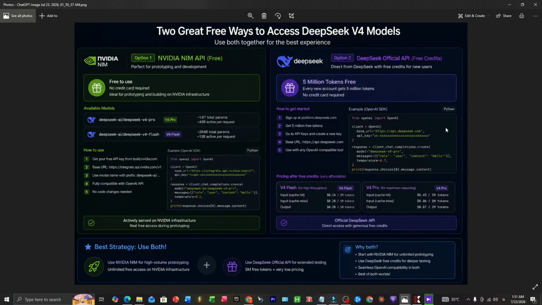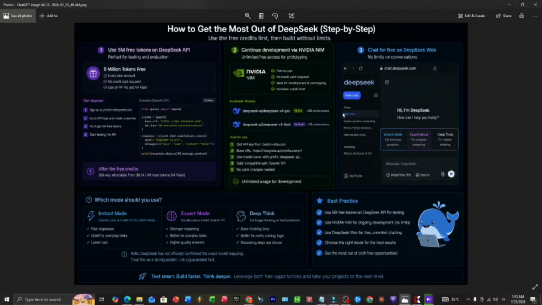And if you just want to talk to the model without touching any API at all, chat.deepseek.com is free to use after creating an account, with no query limit. Inside that interface, there's a mode toggle, where instant mode routes you to something in the Flash family, and expert mode routes you to something closer to Pro, with a separate deep think toggle layered on top for extended reasoning on hard problems. That mapping isn't officially documented by DeepSeek, so treat it as a strong pattern rather than a guarantee, and confirm which mode you're actually in before you rely on getting Pro-level output for something important.